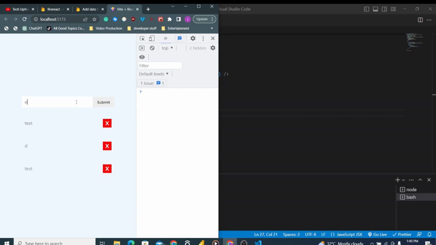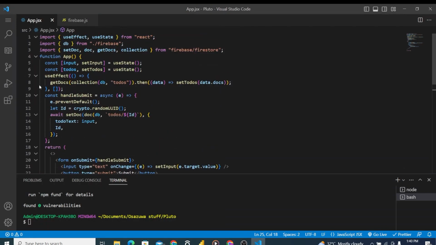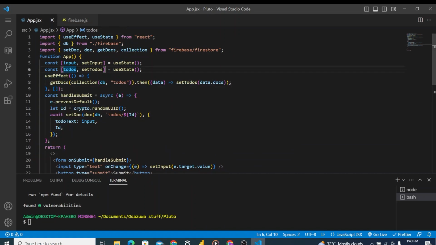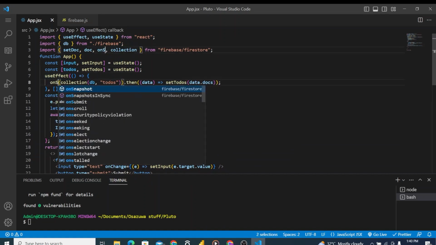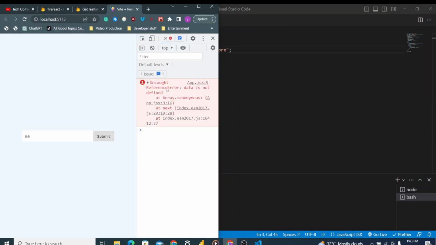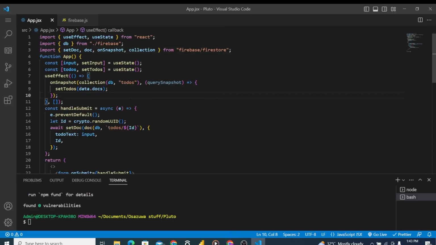We can add, but that doesn't show up immediately. The reason why that doesn't show up immediately is because we have to use a snapshot listener. This gets the data, but it doesn't get the data in real time. So I think we should be able to just change this to onSnapshot. What onSnapshot does is that whenever the data changes, it's going to rerun this code again. Data is not defined.